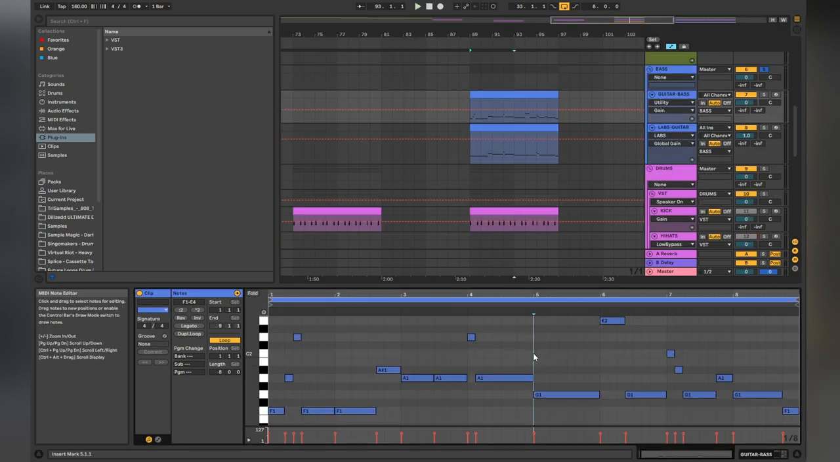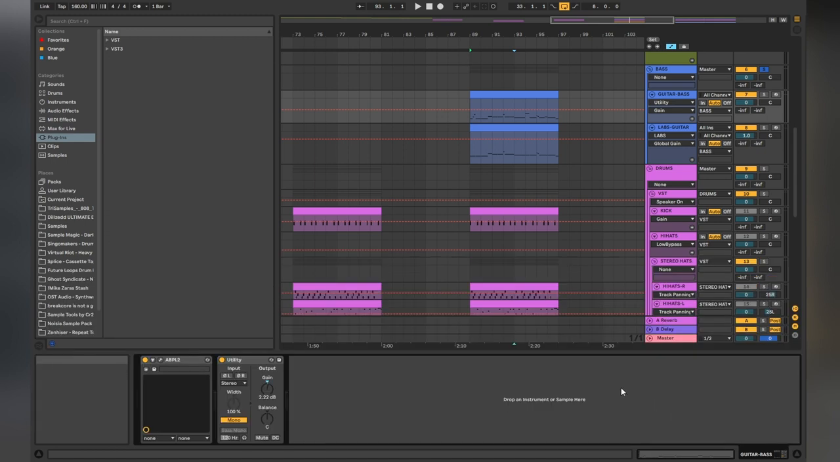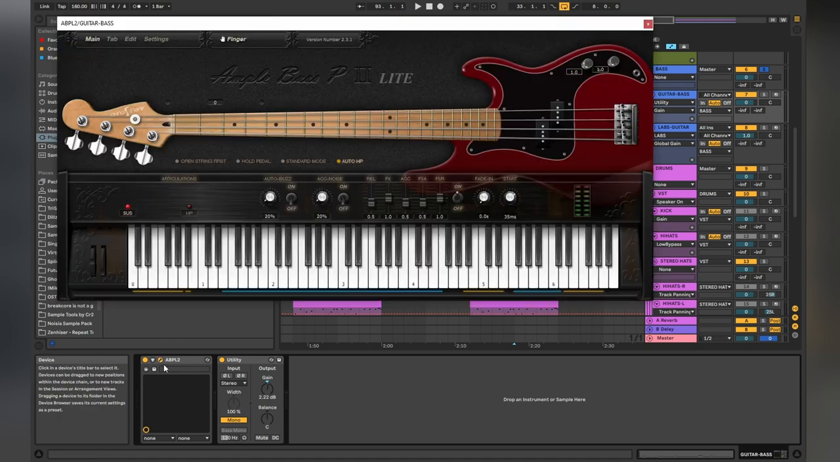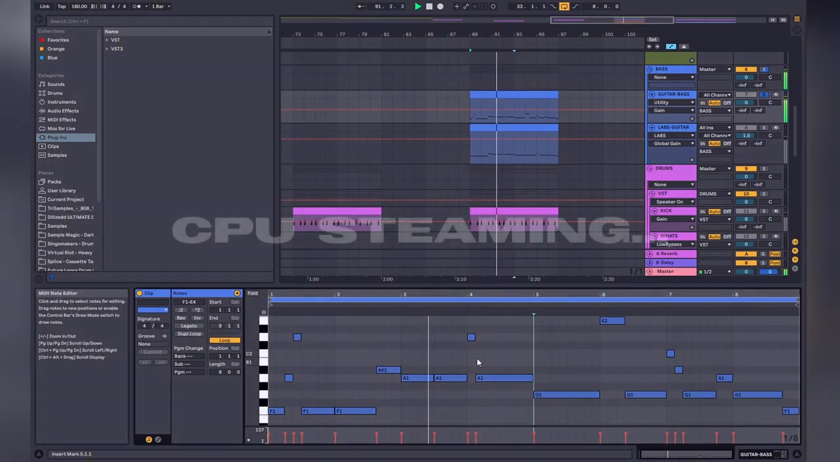Let's move to the bass. The bass options, I think, are pretty limited in this kind of genre. I think the guitar bass will be the best option here, but you can use also 808s. I used three plugins here, so the first one is APBL2. This one is one of the best free guitar plugins that you can get.